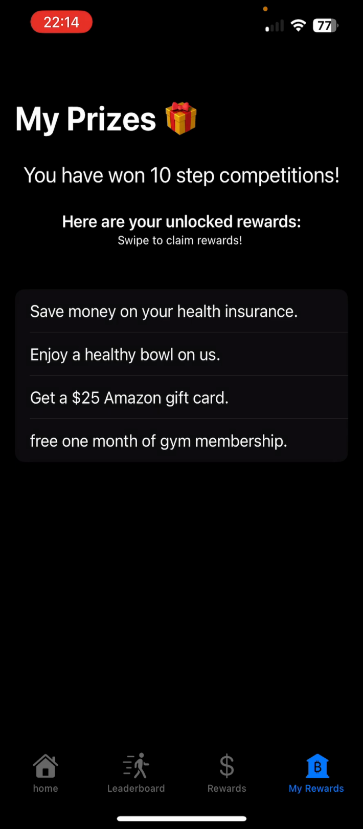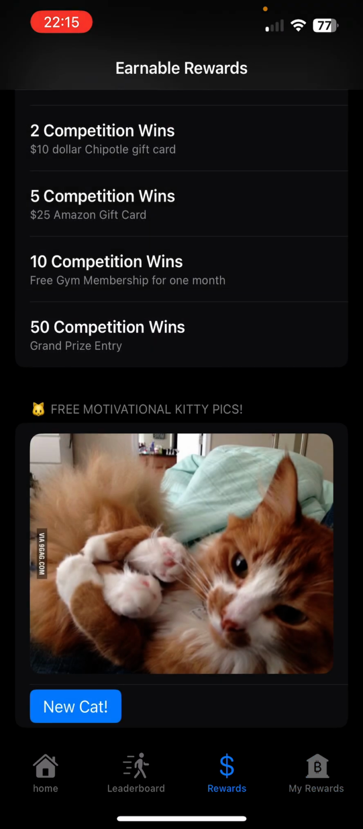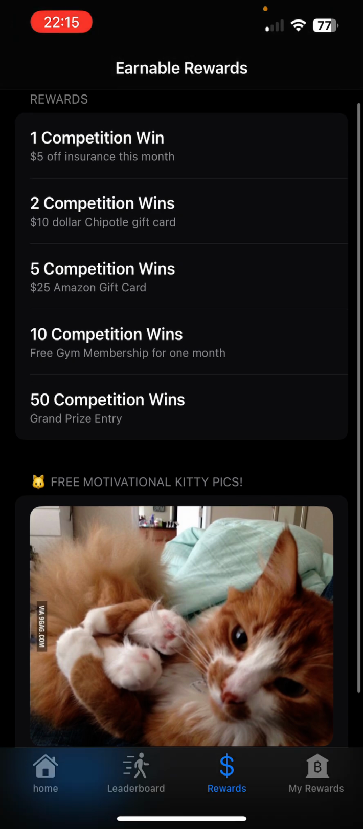So moving on to my rewards. Obviously, I haven't won 10 step competitions because this app hasn't officially launched yet, but when it does launch, it will say however many you won, and as you can see, if you win 10 step competitions, you get 4 prizes, and let's see if it lines up.